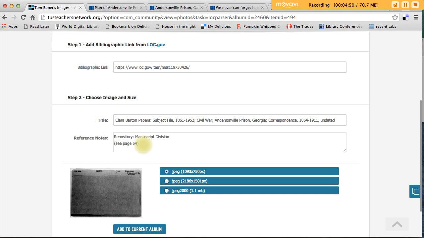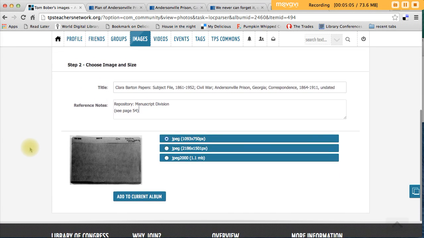Instead of the actual reference notes, you may decide to delete those and instead pose some questions that you want them thinking about as they click through and go to the source and start to analyze the source. So you can start to edit and modify what goes along with the imagery right here.